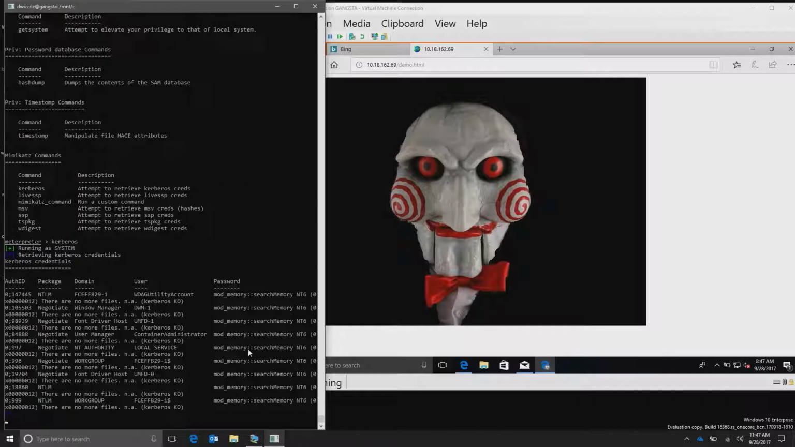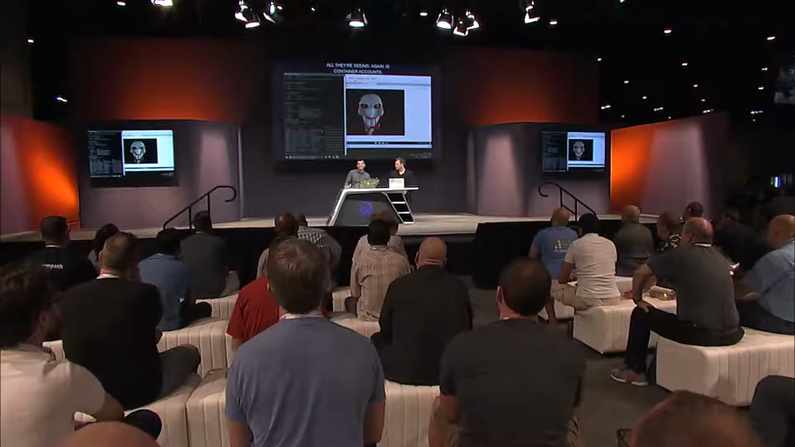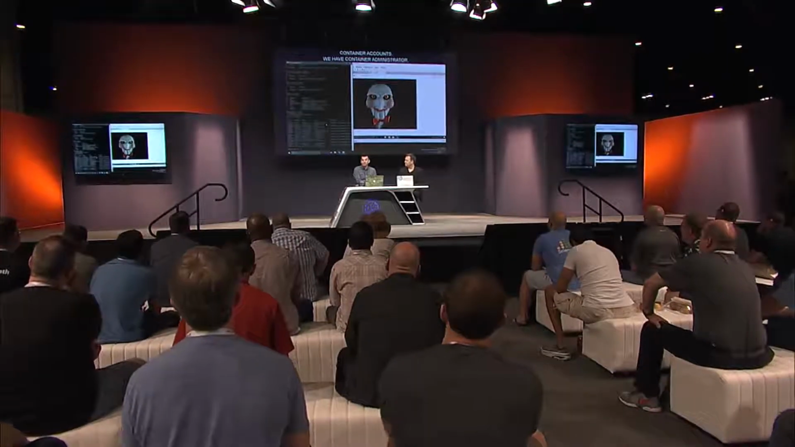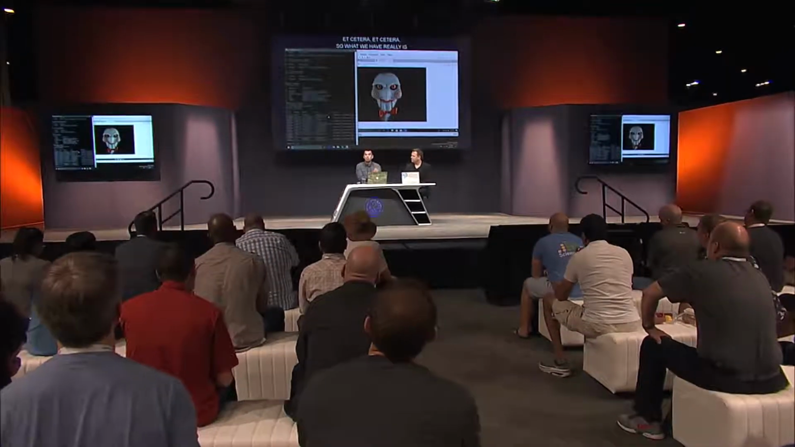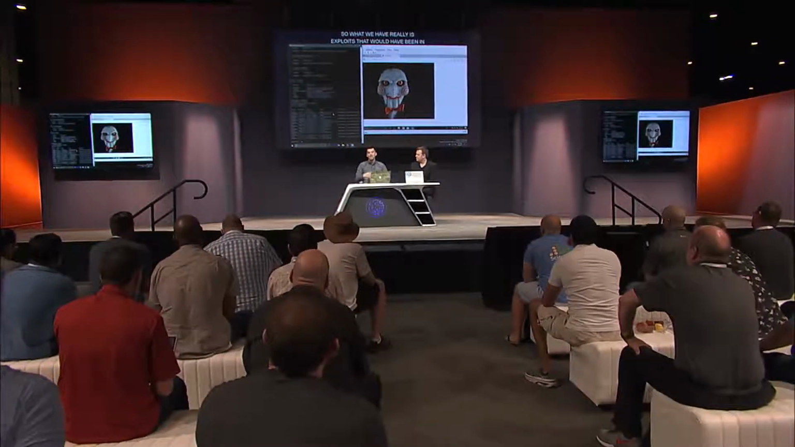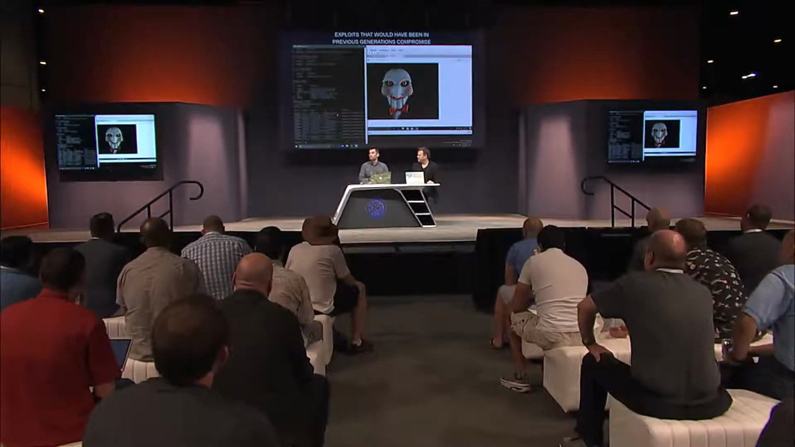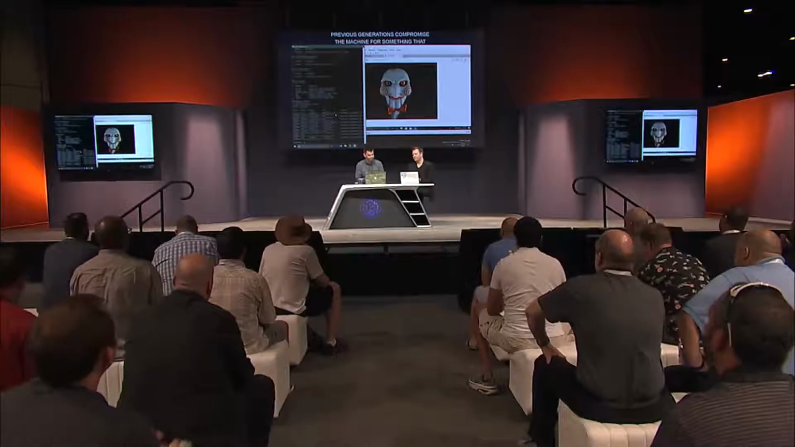So if we run Kerberos, we're actually dumping memory. Unfortunately for the attacker, all they're seeing is, again, container accounts. So we have application guard utility account, container administrator, et cetera. So what we have here is really the type of exploit that would have, in previous generations of isolation, compromised the entire machine. Something that might go for $500,000 on the open black market, and we've stopped it by simply running things in a virtualized environment. How about that?